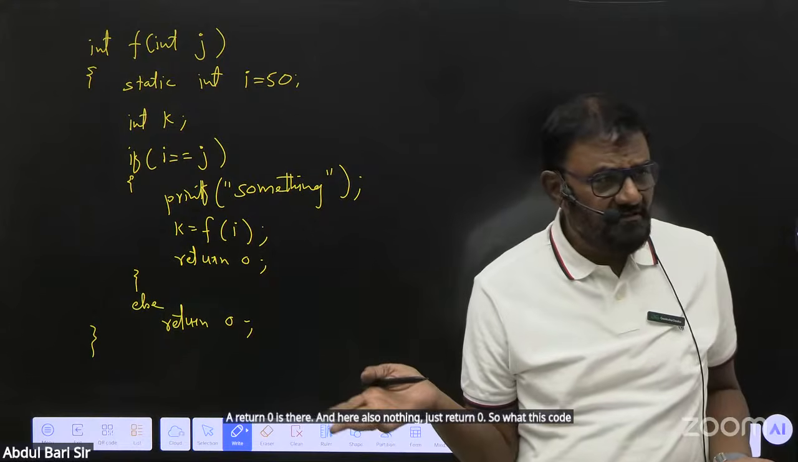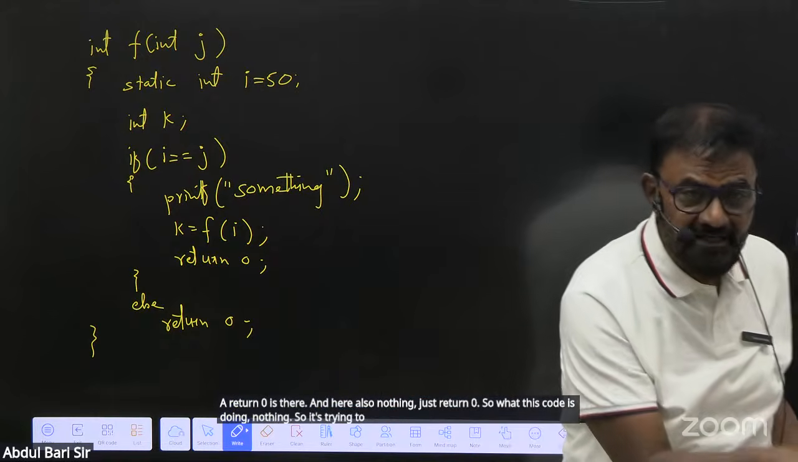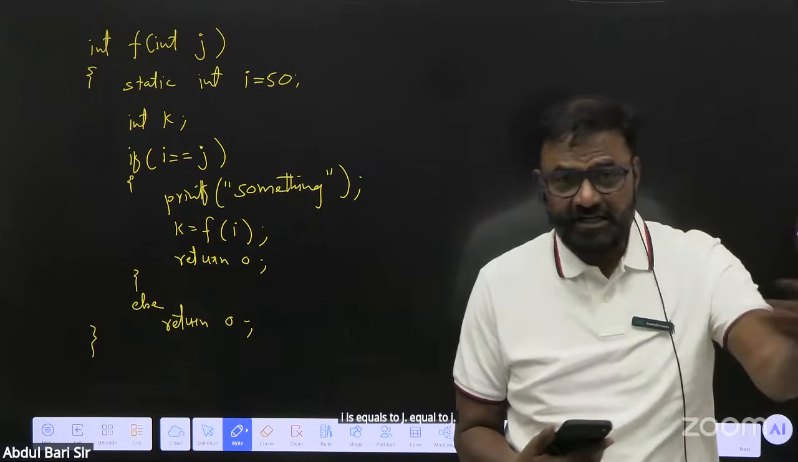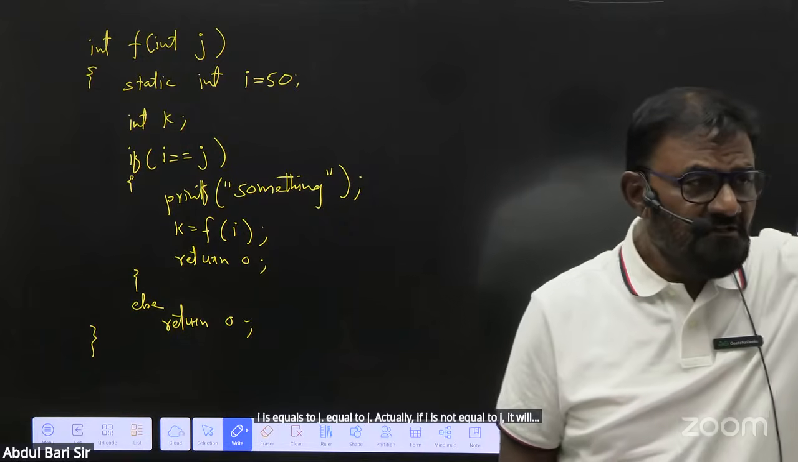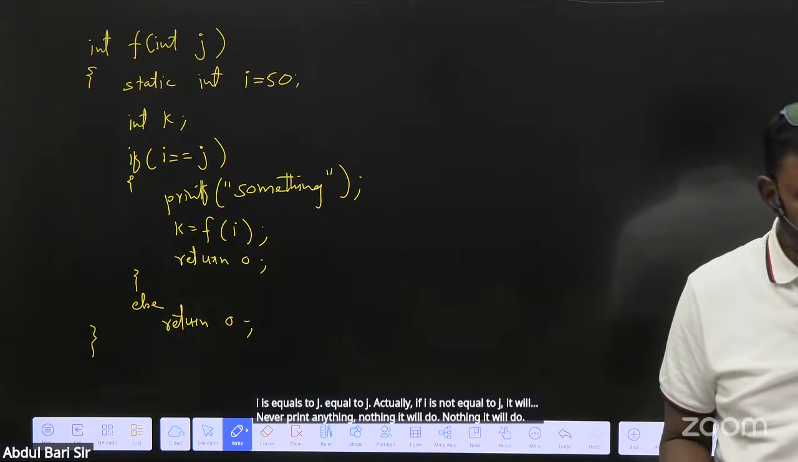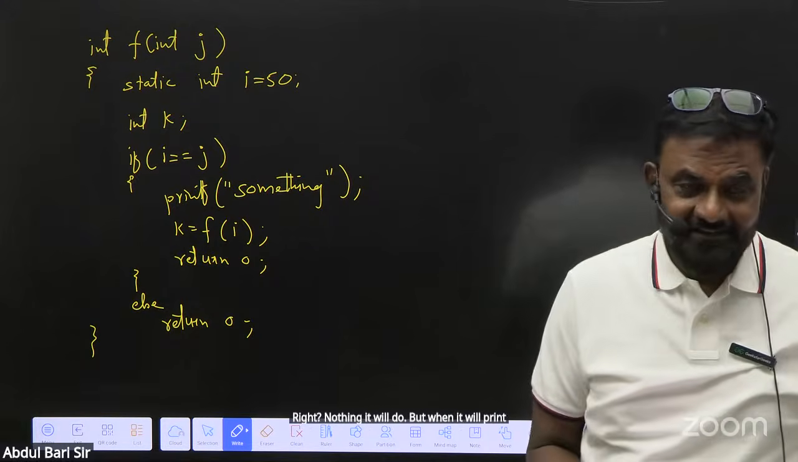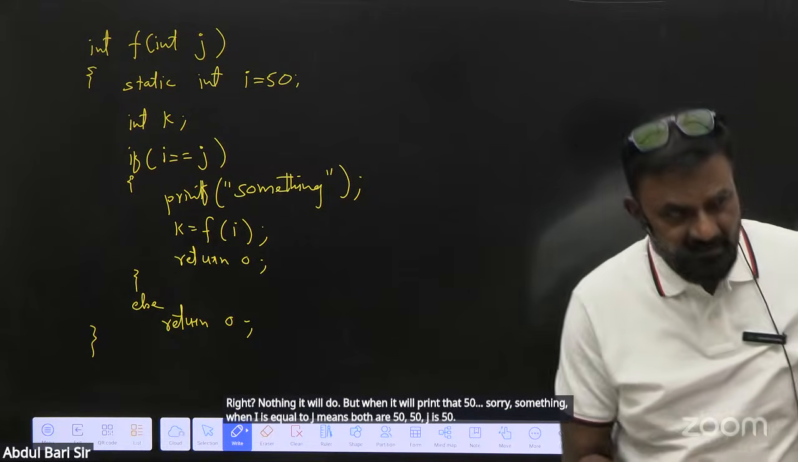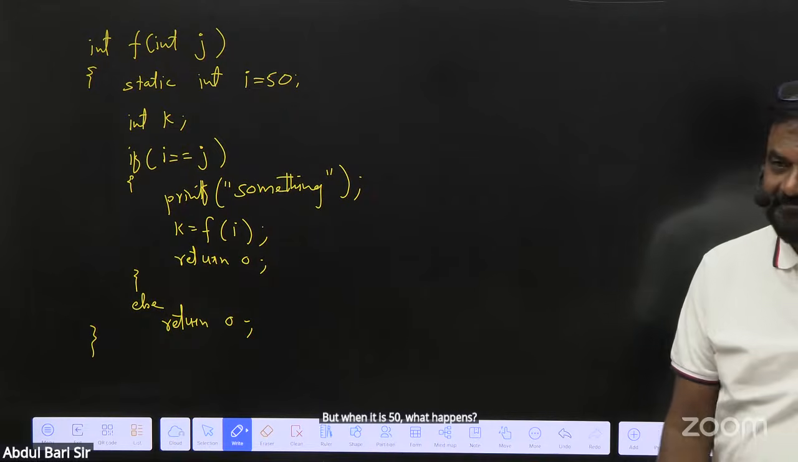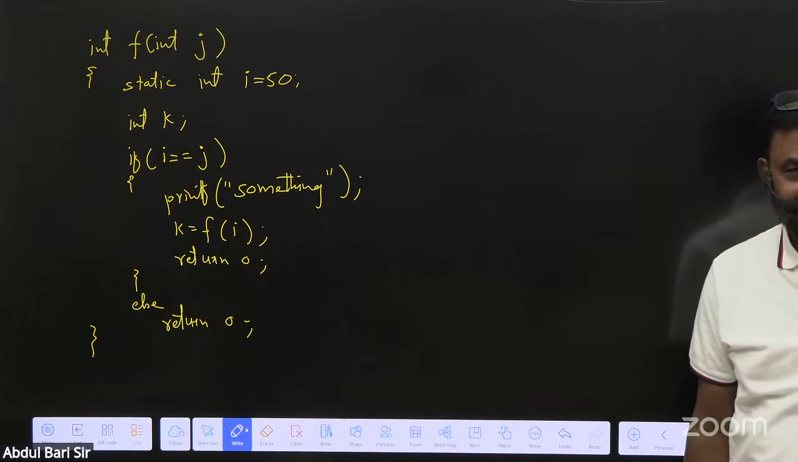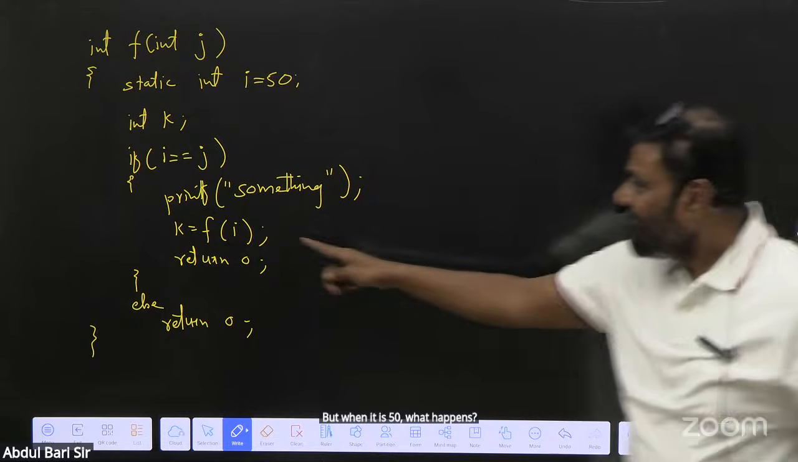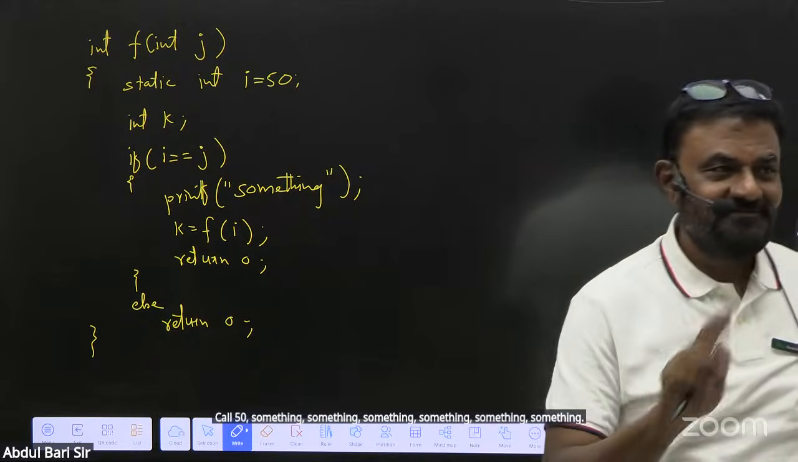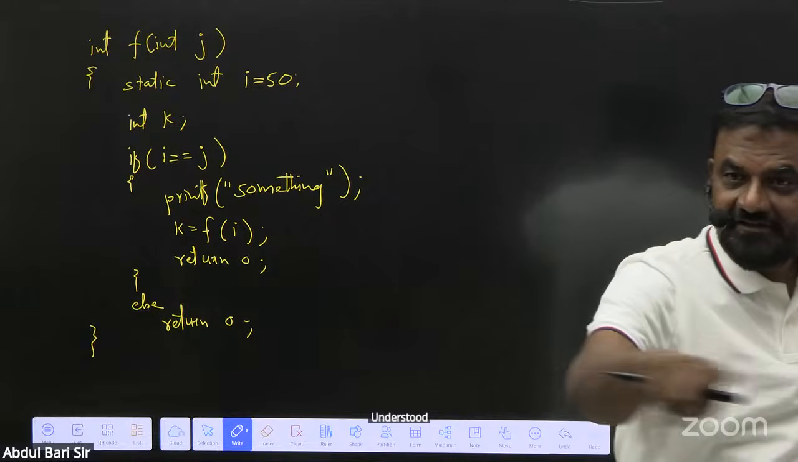So what is this code doing? Nothing. It's trying to print something. When it is printing something, i is equal to j. Acha, if i is not equal to j, it will never print anything. Nothing it will do. But when it will print something, when i is equal to j, both are 50. j is 50. But when it is 50, what happens? Call f(50), again and again and again. Stack overflow. Understood? Right?